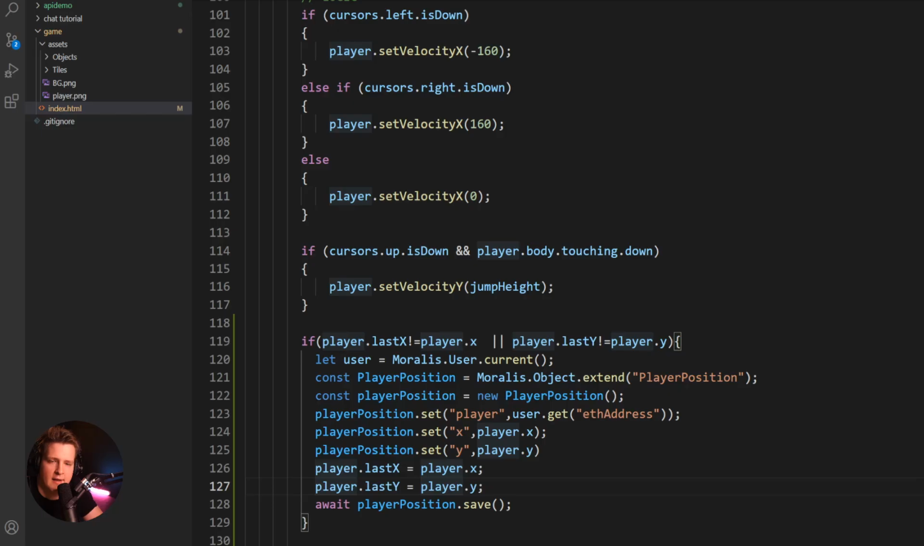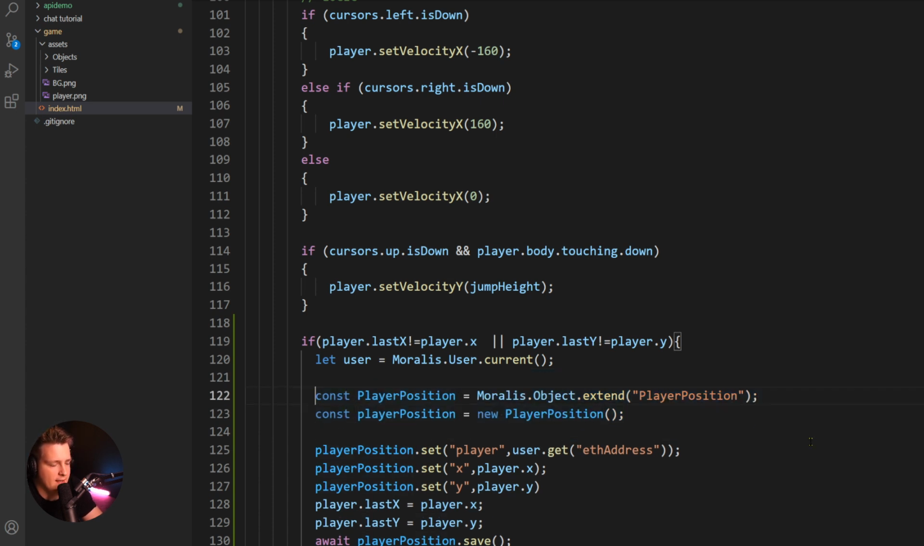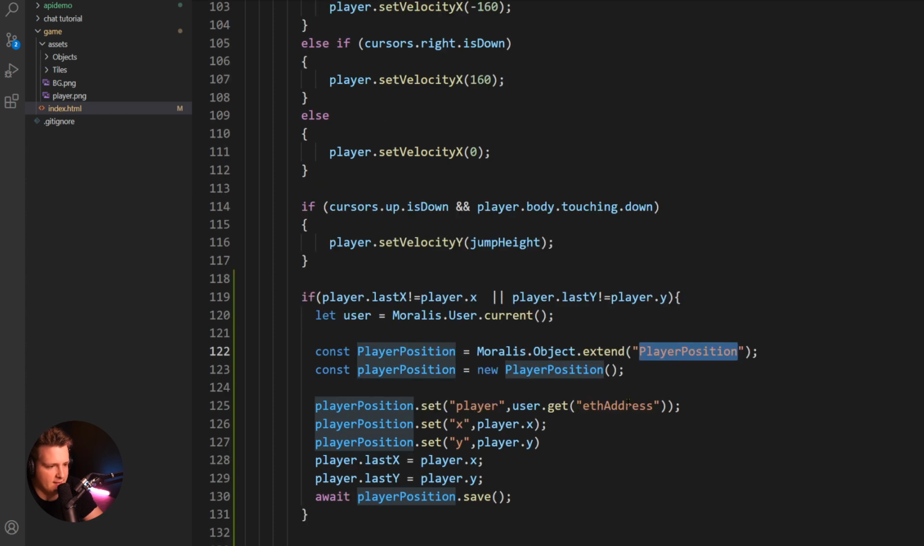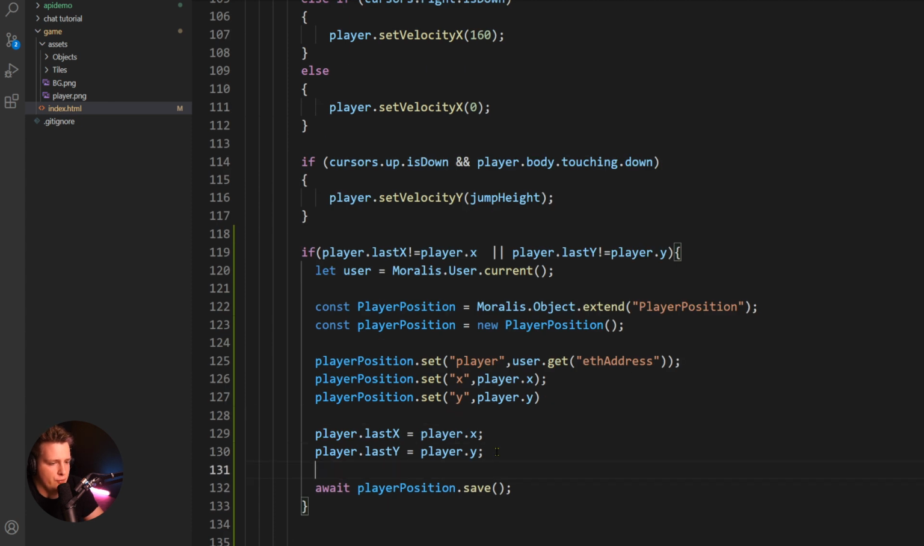So the first thing I'll add here is this notion of player position. As you can see, I create this object right here, player position, which is an instance of Moralis object extension of player position. And you remember that when we do it like this, we create a new class in the database if it doesn't exist. Then I set the player X, Y, and I ensure to set player last X and last Y, so that we only run this saving to the database if the player position has actually changed, because we don't want to be writing the same numbers over and over again.